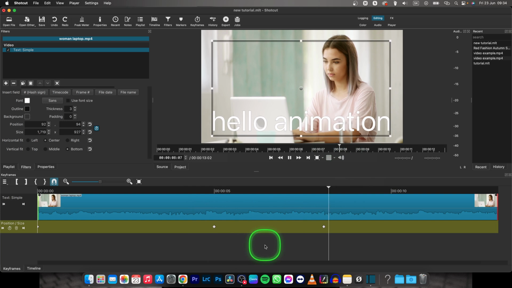So this is how you animate text. It's pretty simple. Just feel free to play with it. You have a lot of options here.